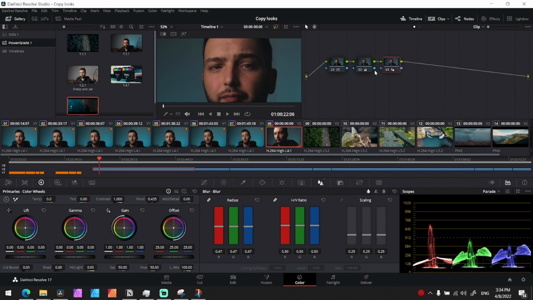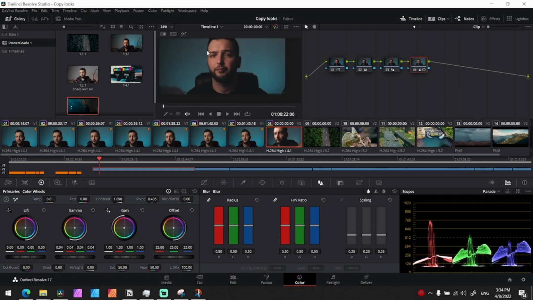Now I'm gonna make another node. I'm gonna raise up the contrast a little bit, and the gamma, sort of like this. And this is it. Looks like a really cool look. Control F. This is with all the effects disabled, the entire look, and with it on. I think it's pretty close.